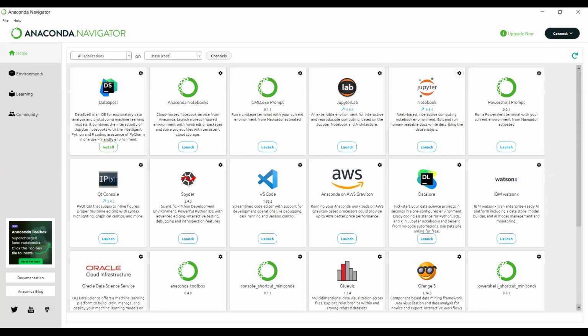What I have to do is go to the start button. First you have to install Anaconda. Once you install Anaconda, you have an option called Anaconda Navigator. You're able to see my screen, right? When you click on the start button, you get a menu. There, if you have installed Anaconda, Anaconda Navigator will be there.